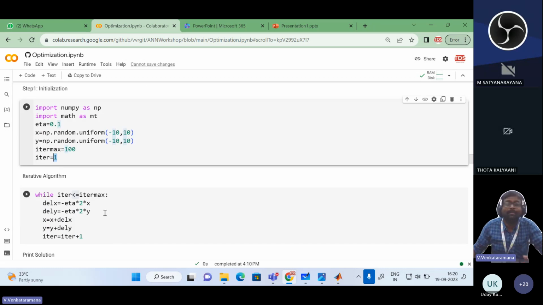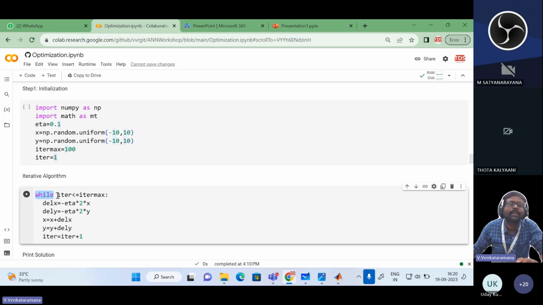Now, I'm not using the functions now. You can see here what I'm doing: iter less than or equal to iter max. That means this loop will be repeated until your iterations equal iter max, 100 iterations, whatever it may be. What next I am doing? I am calculating the delta x. I am calculating the delta y. Delta x equal to minus eta times derivative 2x. Delta y equal to minus eta times derivative 2y. Right?